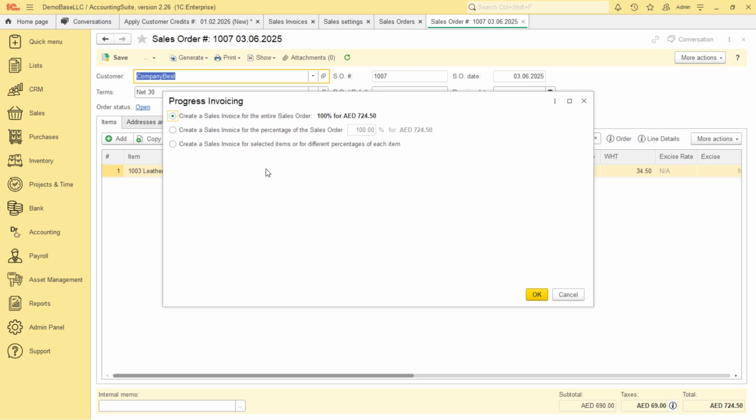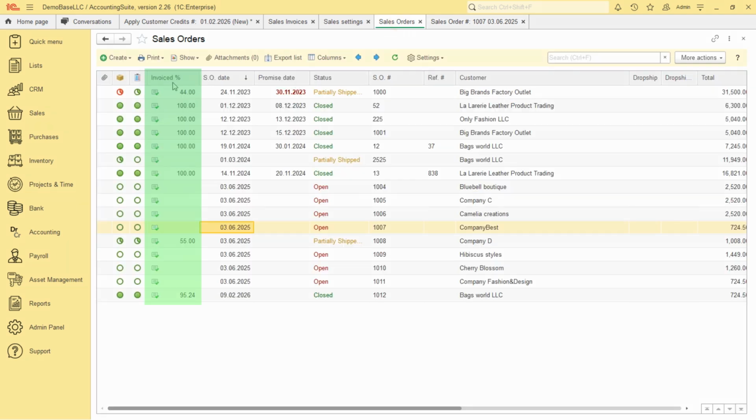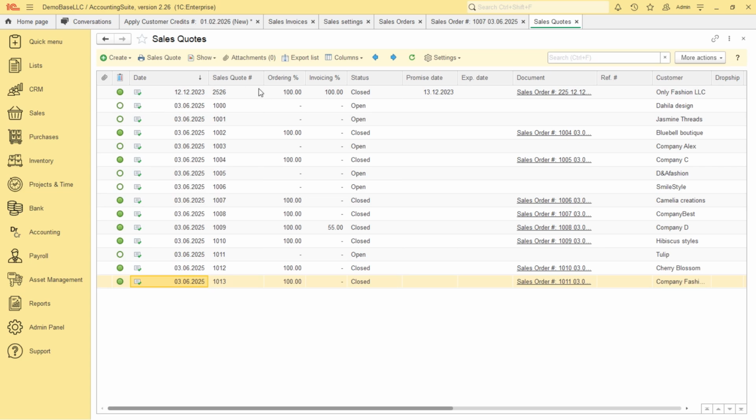user to select one of the three options to either create a sales invoice for the full amount, for a certain percentage, or for selected items and different percentage for each item. In the sales order list, the invoicing percentage is displayed, and in the sales quotes list, there are two new columns with ordering percentage and the invoicing percentage.